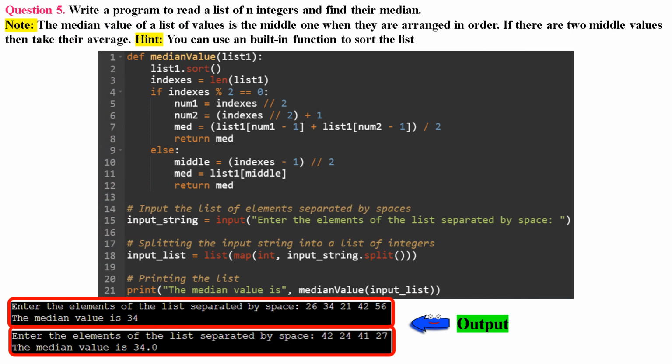Question 5. Write a program to read a list of n integers and find their median. Note: the median value of a list of values is the middle one when they are arranged in order. If there are 2 middle values, then take their average. Hint: you can use a built-in function to sort the list. Now, look at the Python code.